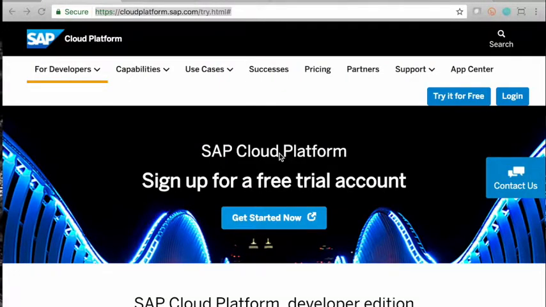Hi everyone, today I'm going to quickly cover the Fiori for iOS SDK, but before we start I might cover some key links which will be important to you.